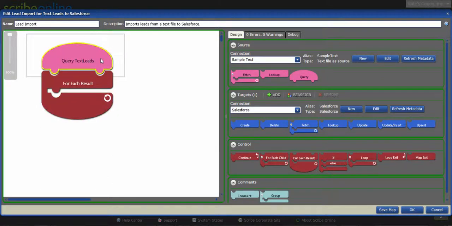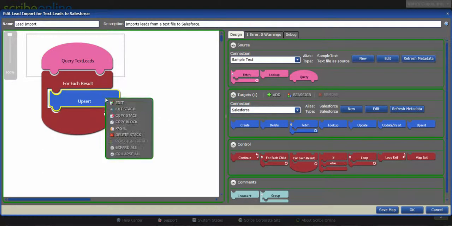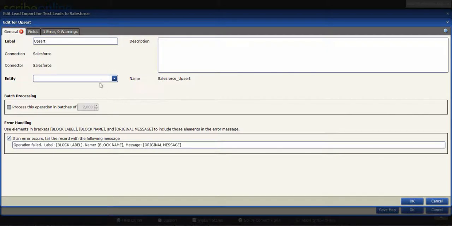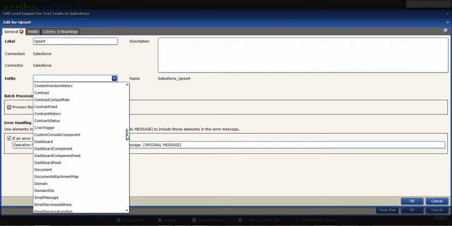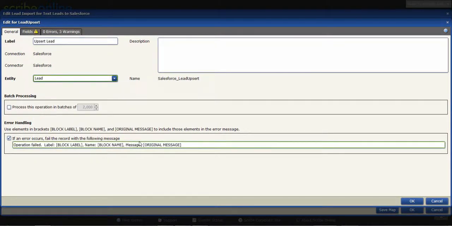If I just want to do an upsert to leads, that's okay. So let's pull out the upsert block, and I'm going to be able to configure that to upsert leads. So this is the same thing that you're used to with the data loader. I'll choose my entity. I'm going to see all of the entities from my Salesforce, custom included. And I'll also even be able to use the batch processing if I need to. And after that, I'm going to choose the fields that I want to map.